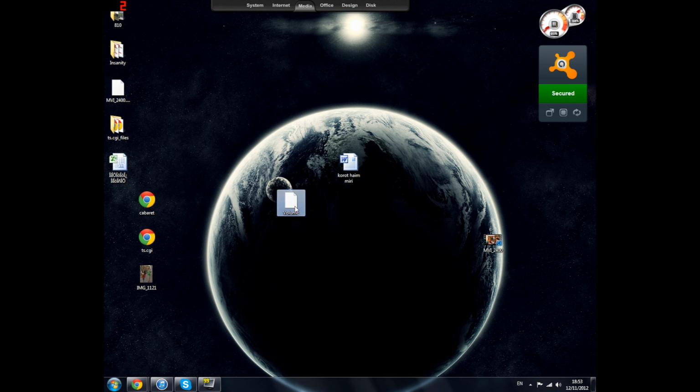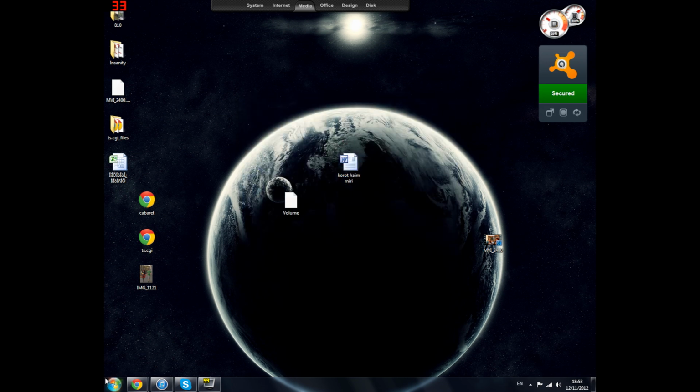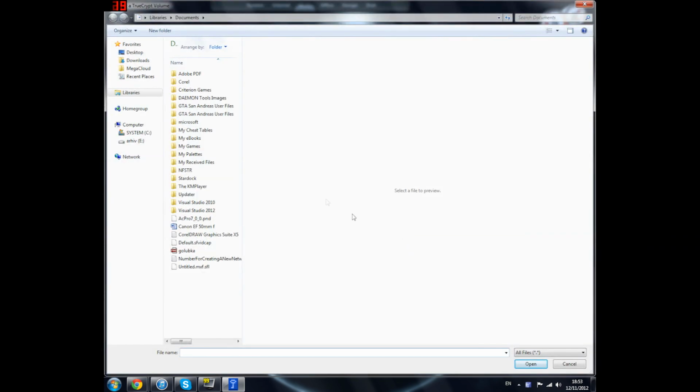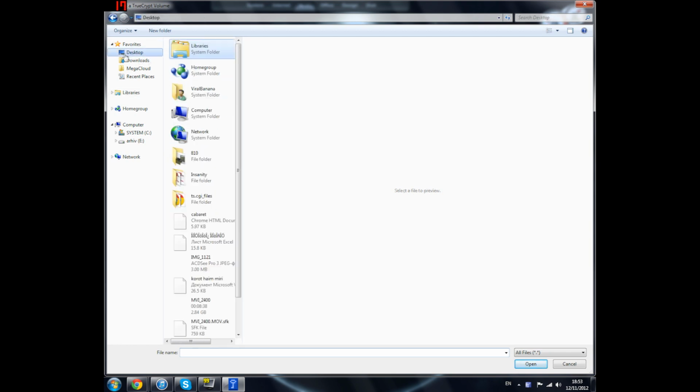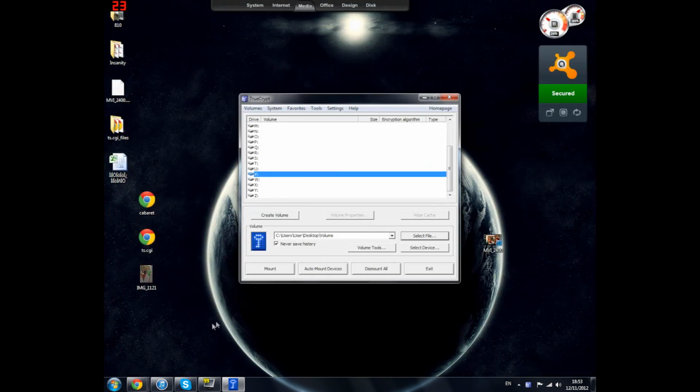So if you try to open this just like this, the computer doesn't know with what you wanna open this. So it asks you, what program would you like to use? The right way to open this is to open TrueCrypt itself, select file, and then you select the volume we placed on desktop.